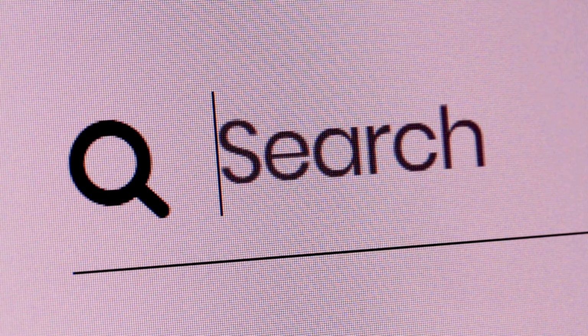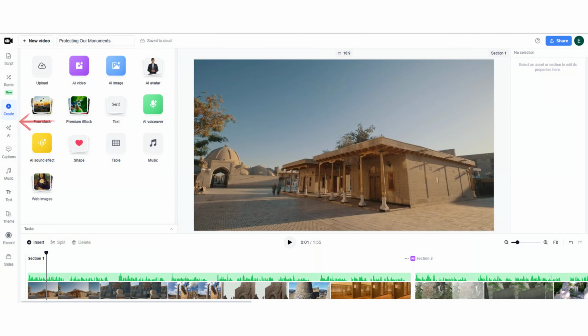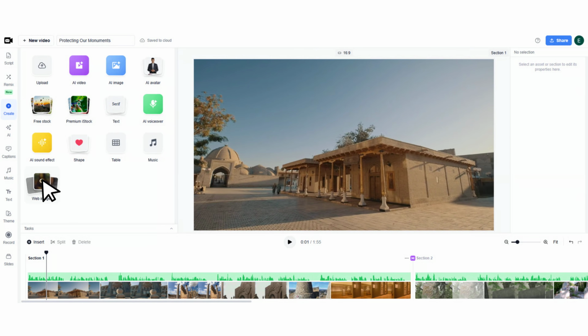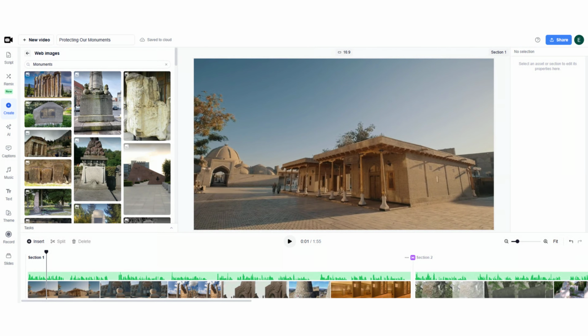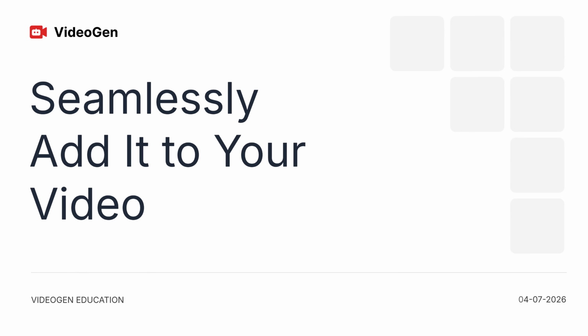Let's start by finding an image. On the left sidebar, open the Create tab, where you'll see different creative tools. From there, select Web Images. Now, you can type in a keyword to search for images online. Take a moment to browse and find something that fits your video. Let's get it into your video in just a few clicks.